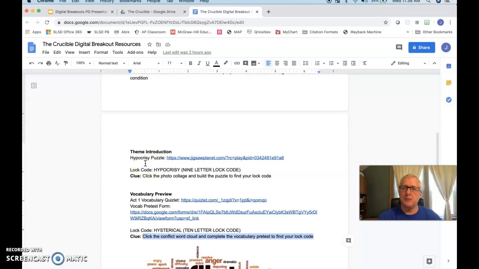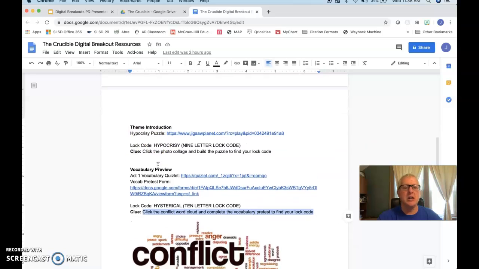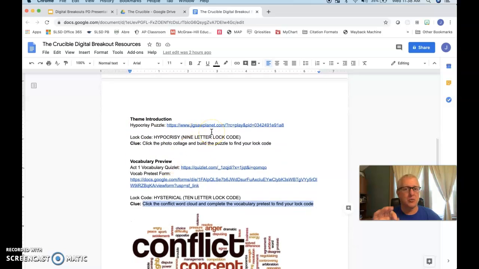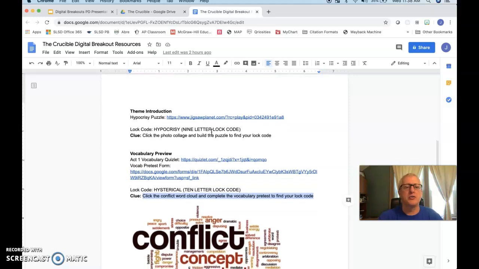Down here for theme introduction, I've got a puzzle generator. Jigsaw Planet is a great online puzzle generator, and it works through our firewall. Any kind of outside sources you bring in, any kind of multimedia you want to bring in, just double check that they can pass through your firewall. Otherwise, you're going to have some problems running your digital breakout.